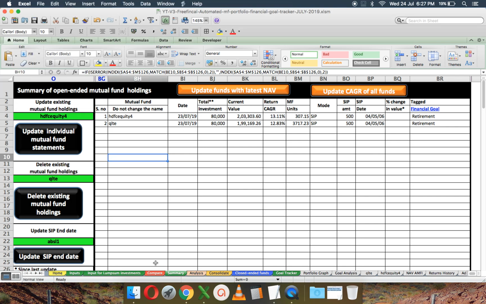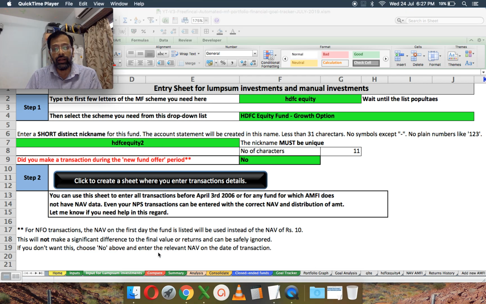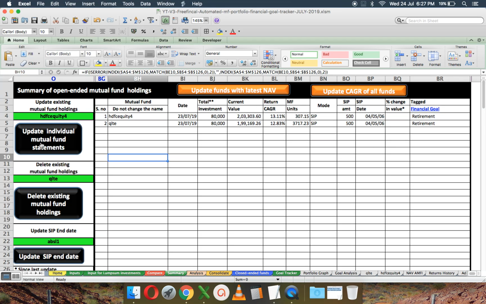There are powerful features here which are not available elsewhere, but before that, you can enter lump sum investments as well. And also, if you have made lump sum investments in a fund that you are running an SIP, you can update individual fund statements and add those lump sum investments as well. So separately or independently, you can do that.